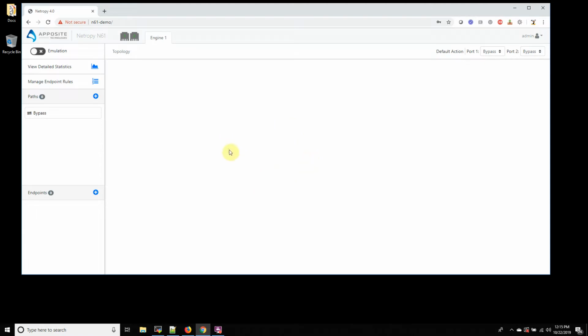To show you around, we have our model number at the top, the status of port 1 and port 2. We then have our engine listing here. This is a single engine unit, so it only has one engine. Right below that, in this box, we call this the topology view. And then on the left, we have the command margin. This allows you to turn on or off emulation.